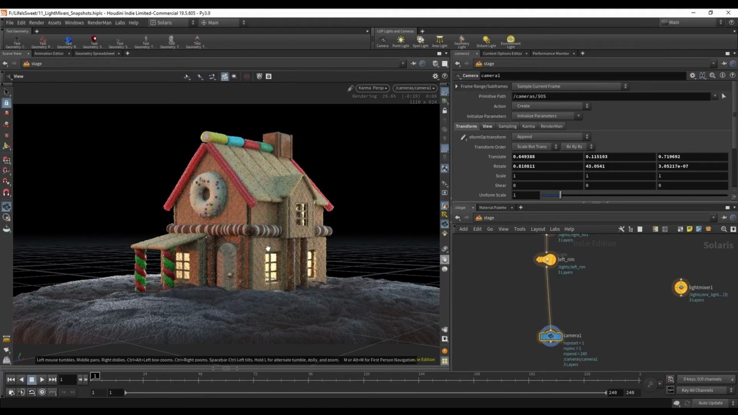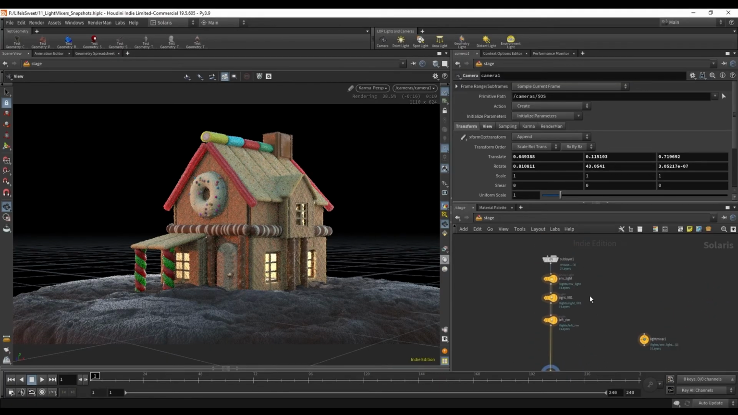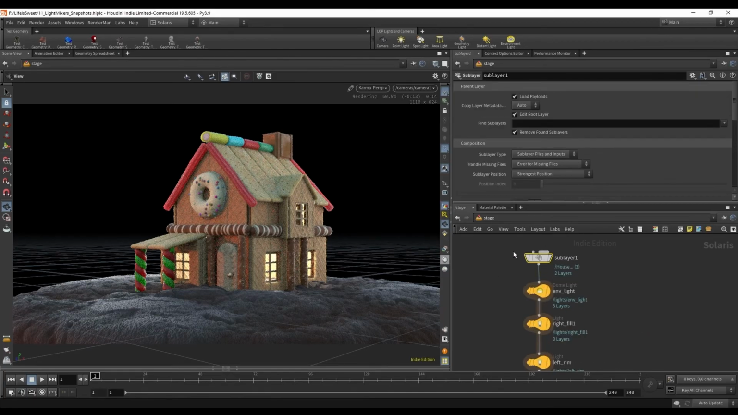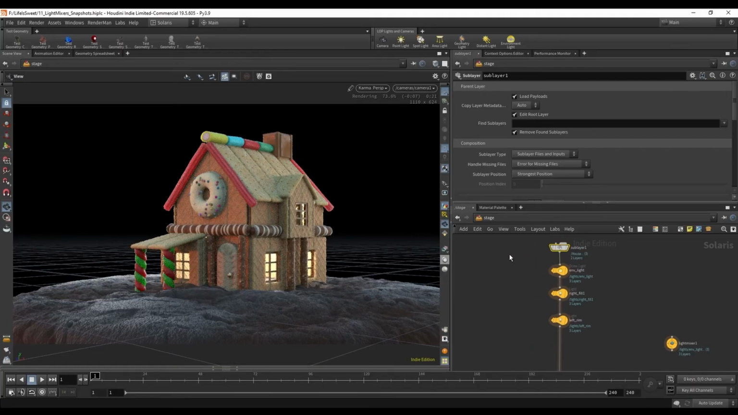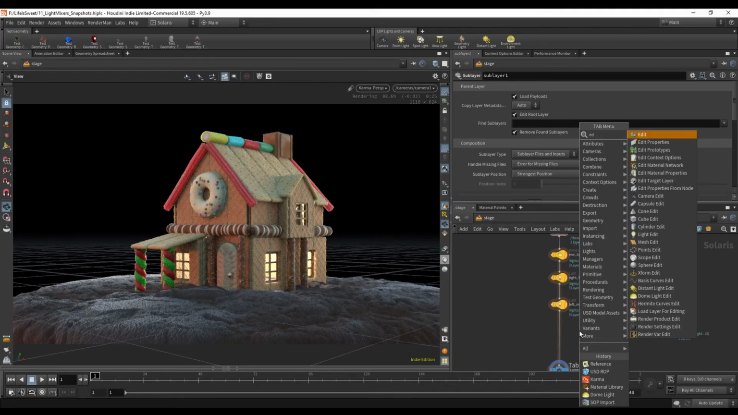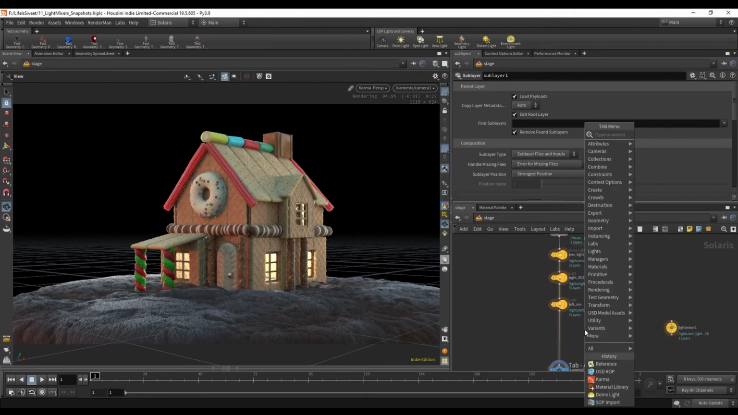Now, what happens if you want to change these lights and you have either loads of lights, or in our situation where the actual asset contains lights, how do we affect those lights? Because we actually want to affect the lights that are inside this house, but we don't really have access to them. Now, you may use something like an edit node, but that's not really a very nice way to work. So what we can use is the light mixer.